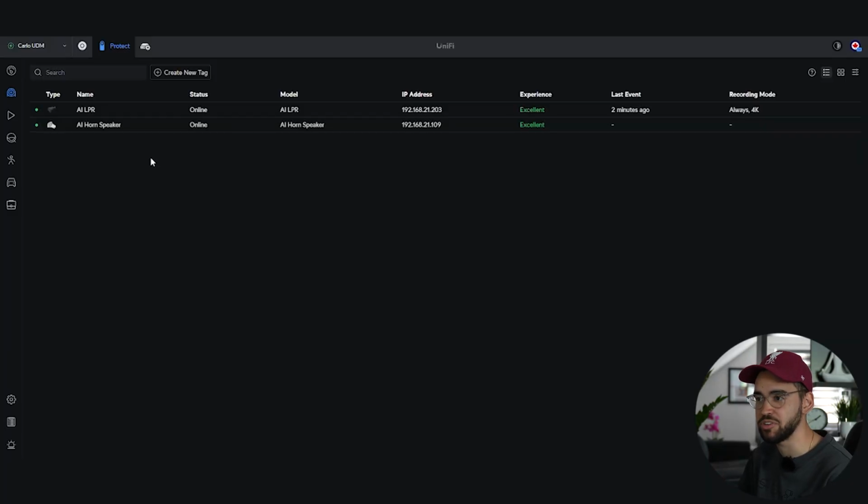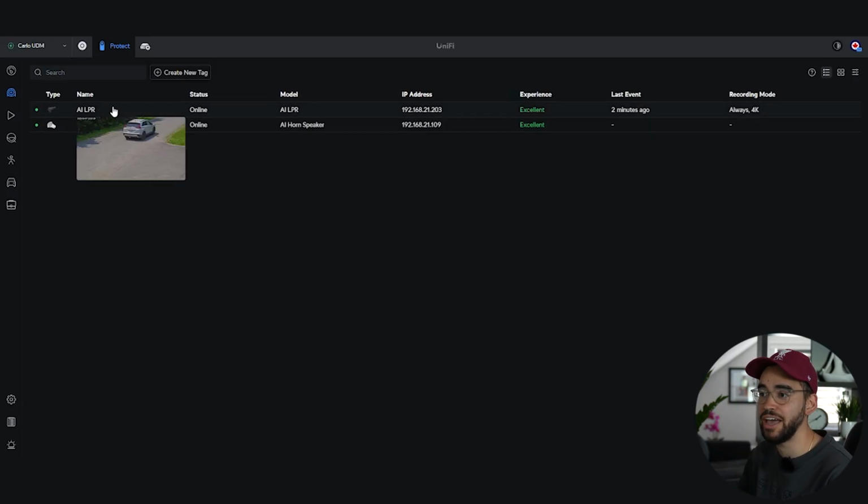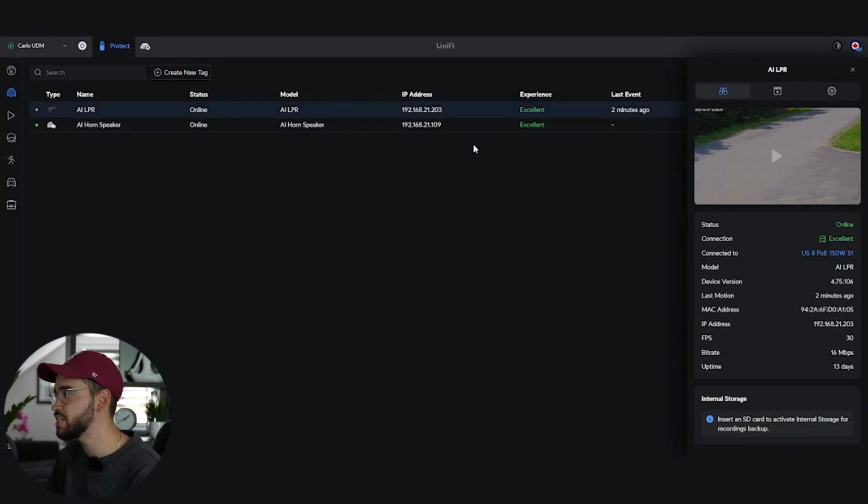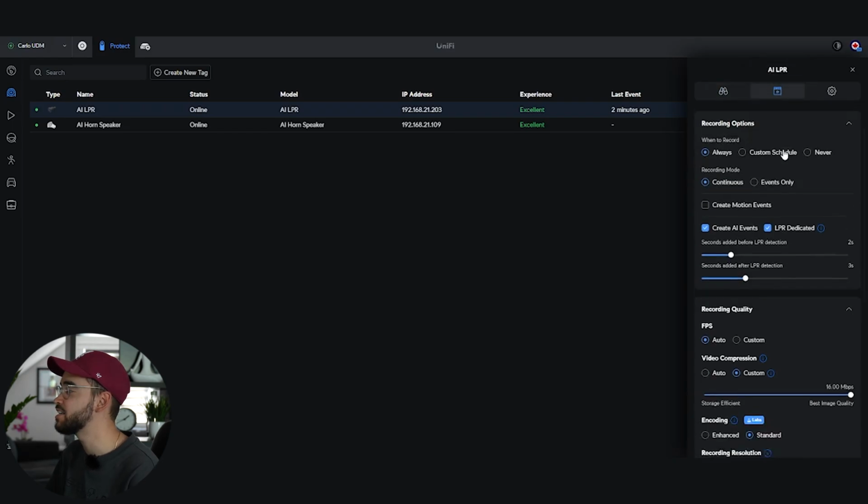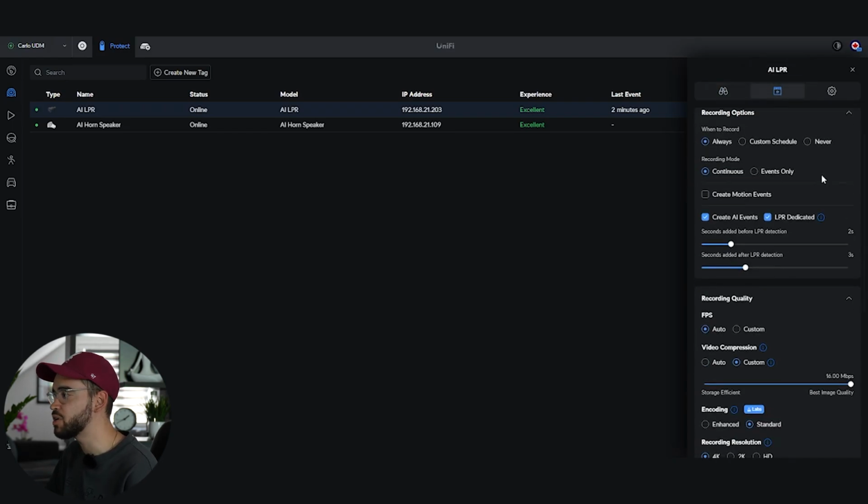All right, so jumping inside the UniFi platform itself, as you can see inside your UniFi Protect, you already have your AI LPR and AI horn speaker. We'll focus on the AI LPR camera right now. Clicking on it, as you can see on the left side, you have a quick overview of your camera, but we will focus on the recording settings. Clicking on there, here are your recording options.